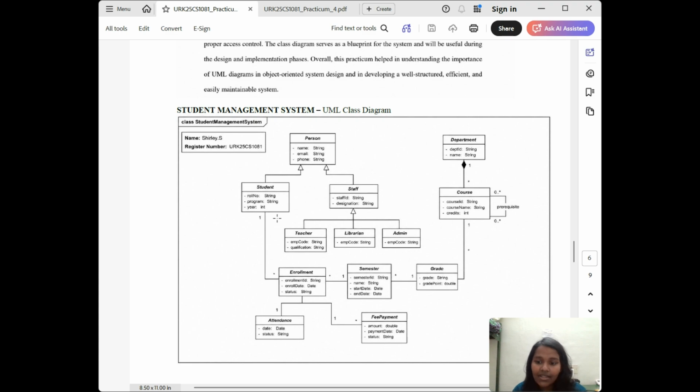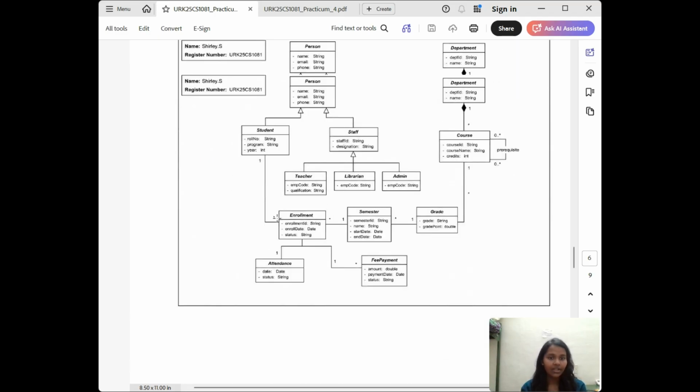Basically, the UML class diagram serves as a blueprint for further software development. Overall, this practicum helped me to understand how UML class diagrams are used to develop a well structured, efficient, and maintainable software system. That's it.